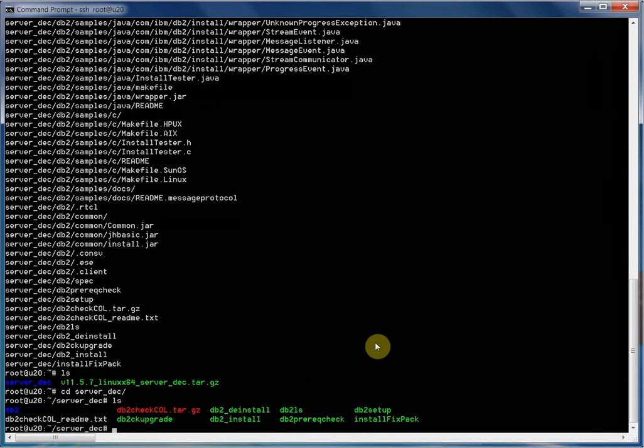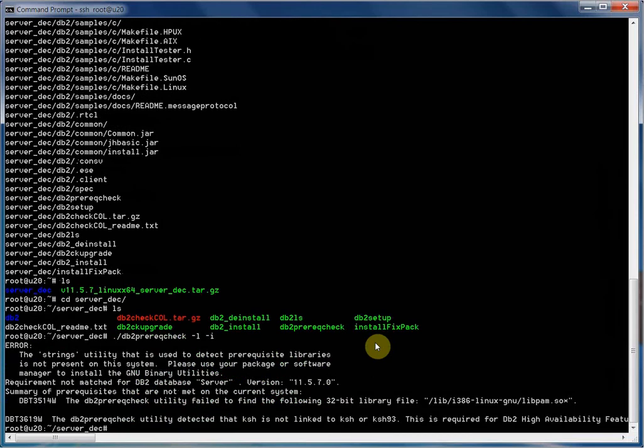This is the server. So as usual, we're going to do the db2prereqcheck. Let's do a quick db2prereqcheck. -l is the latest, -i is not pureScale. You see, we get a bunch of requirements.